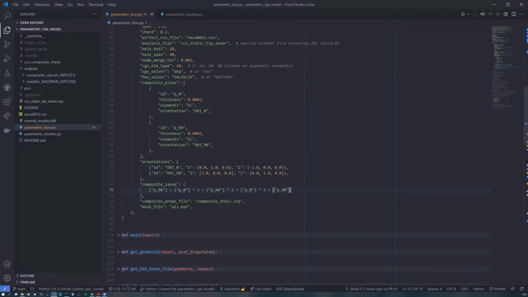Then we also specify a new file here, which will be created during the process of creating the model. This is a file which will contain all the composite properties and orientations.